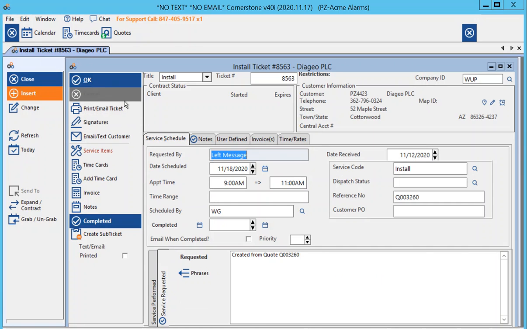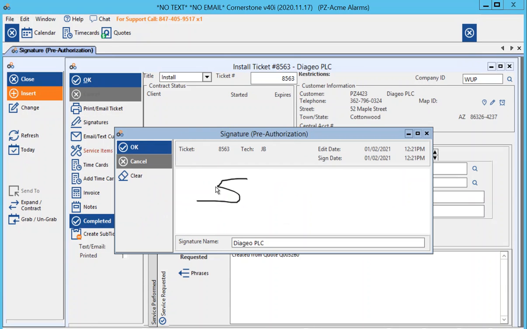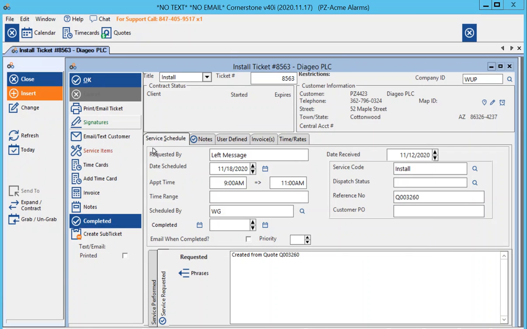Along the left-hand side, you've got the ability to, let's say, email the ticket to the customer at the completion of the job. You've got the ability in the field to take signatures. So let's say the customer signed off on it. They knew it was a billable service call.